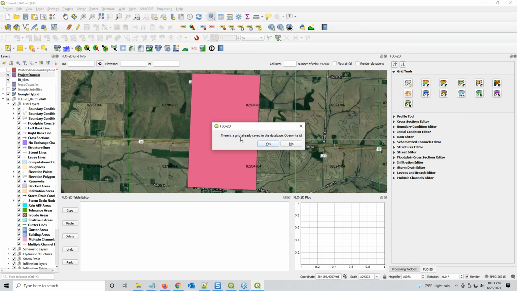And it's going to tell me that there's a grid already saved in the database. Do you want to overwrite it? And I click yes. Now, I don't know what my cell size was in that project domain, but it might give me a few too many cells, which is okay.